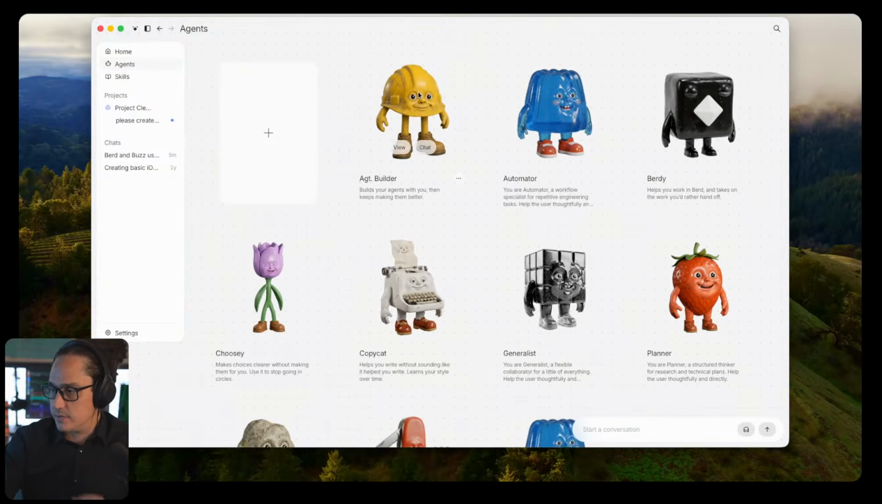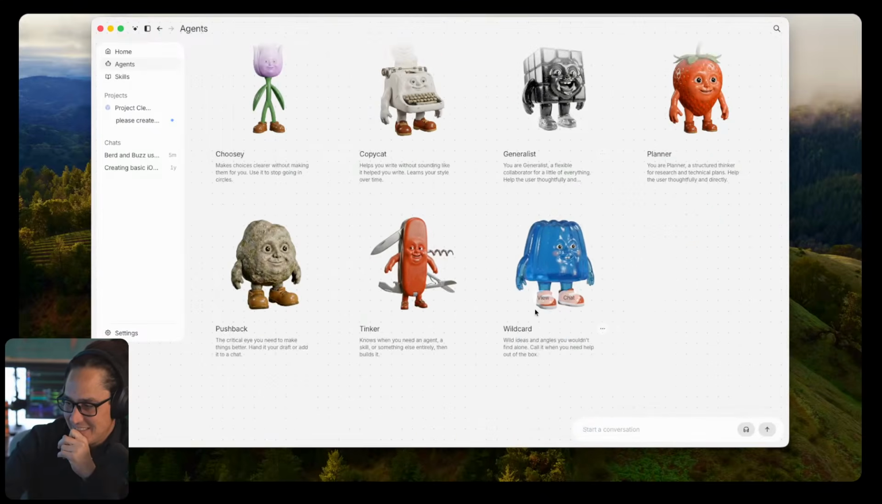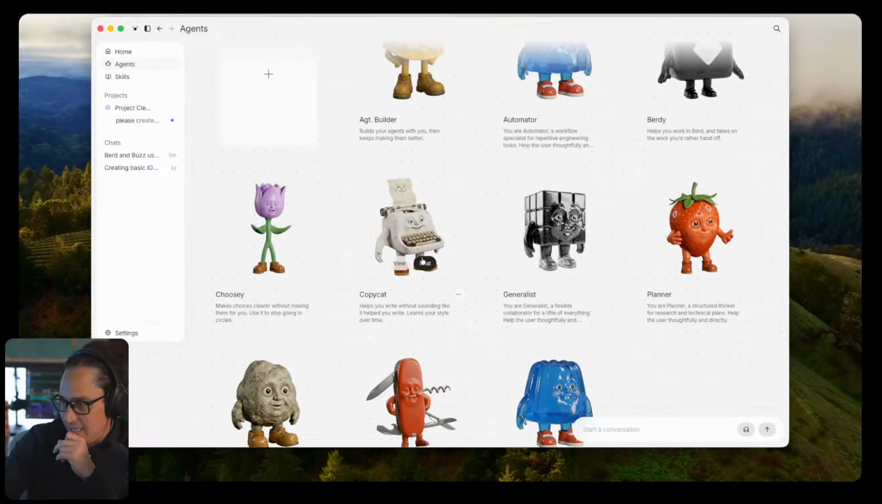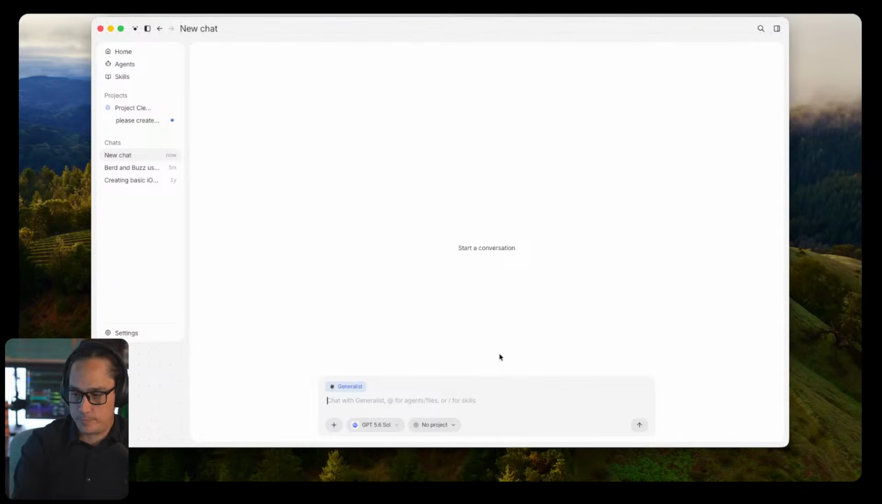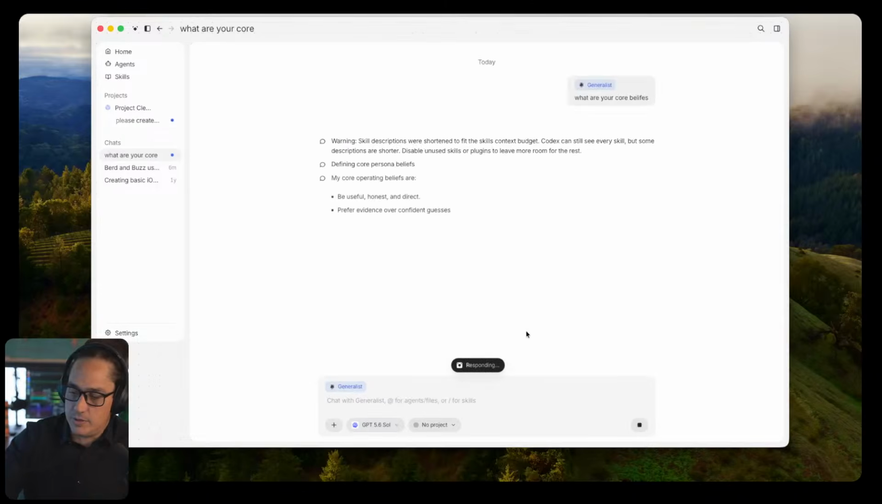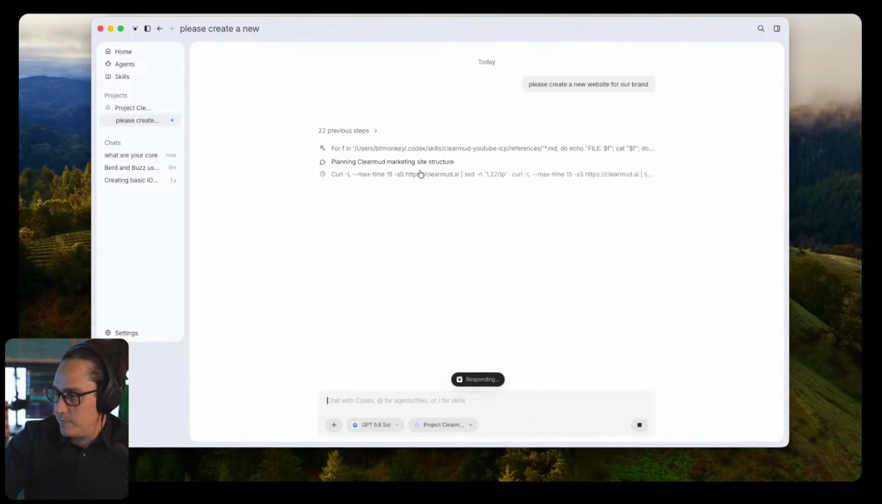Let's go to agents. Copycat. That's hilarious. I gotta say, very, very cool. Chat. I cannot type. What are your core beliefs? I mean, it's building it. Let's see what it does.